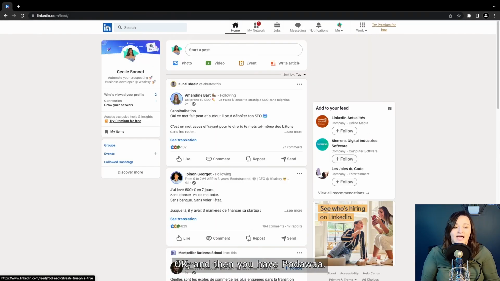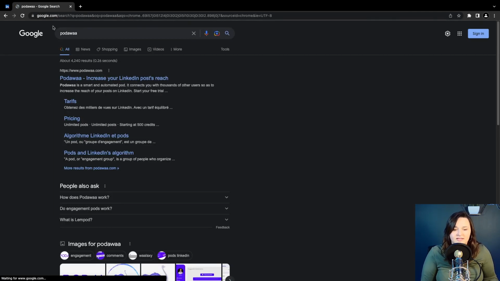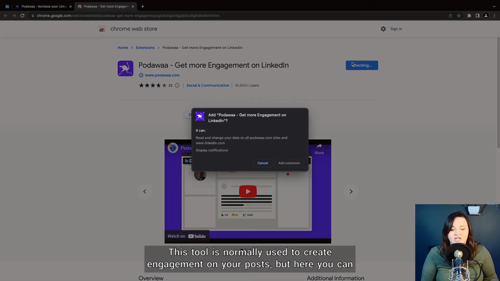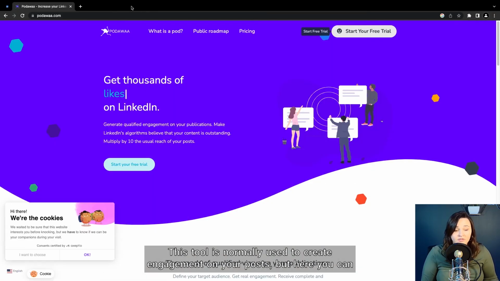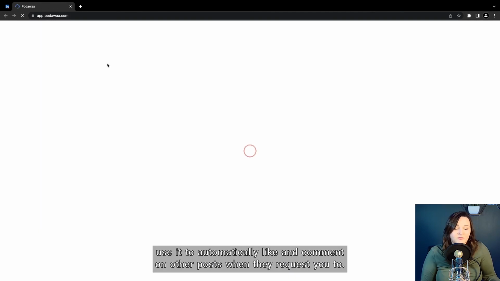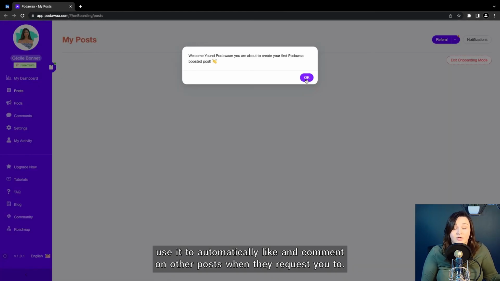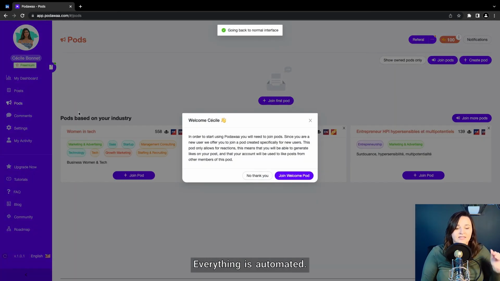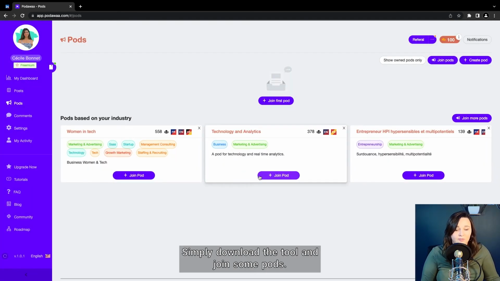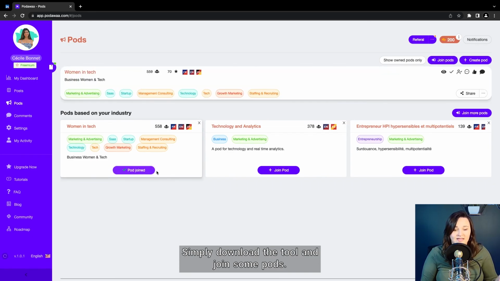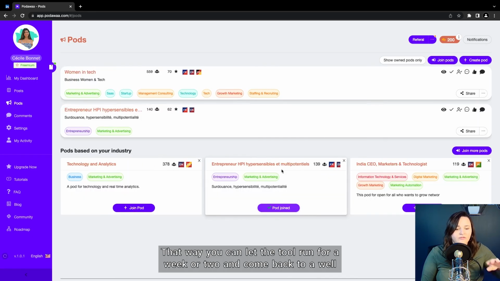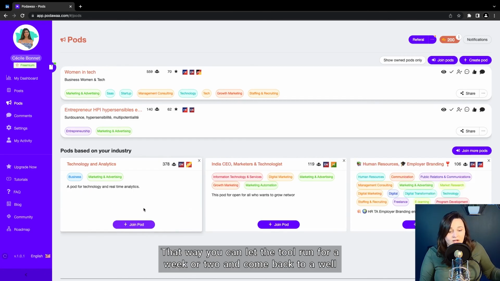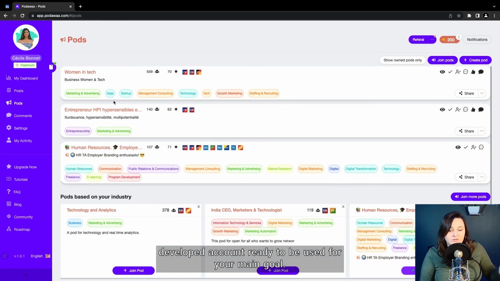Okay, and then you have Podawa. This tool is normally used to create engagement on your posts. But here, you can use it to automatically like and comment on other posts when they request you to. You don't have to do anything. Everything is automated. Simply download the tool and join some pods. That way, you can let the tool run for a week or 2 and come back to a well-developed account ready to be used for your main goal.